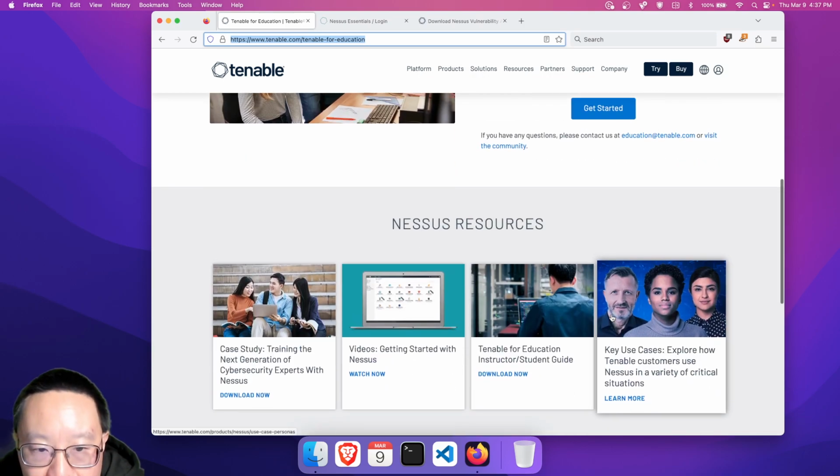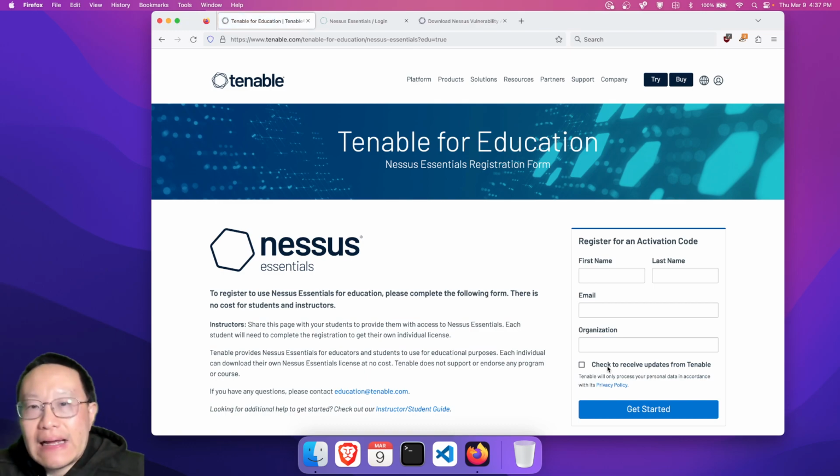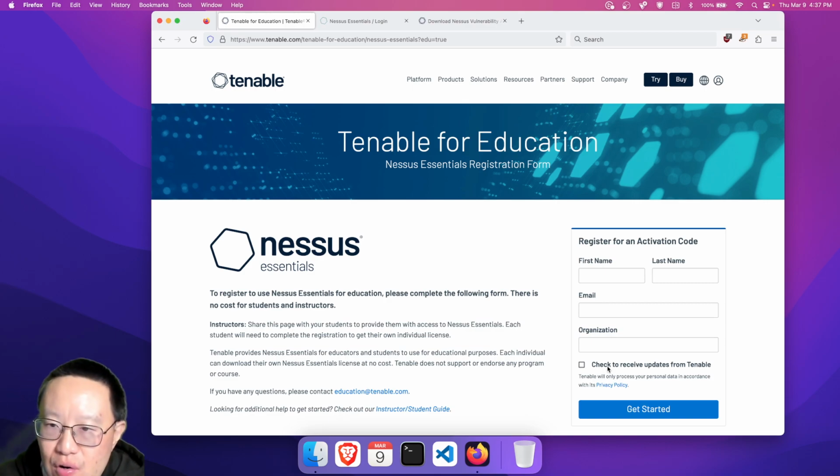Okay, this is getting started, and lo and behold, you will actually go back to the page. Nessus Essentials. Registration is, you just register for an activation code. I put in a fake first name, fake last name all the time. I've registered for Nessus many, many times. So, okay. Alright, that's nice.